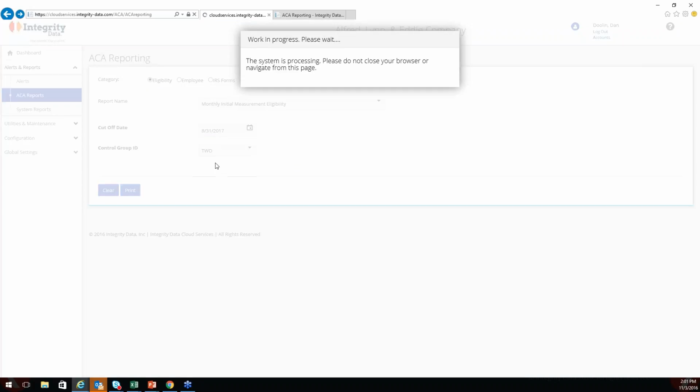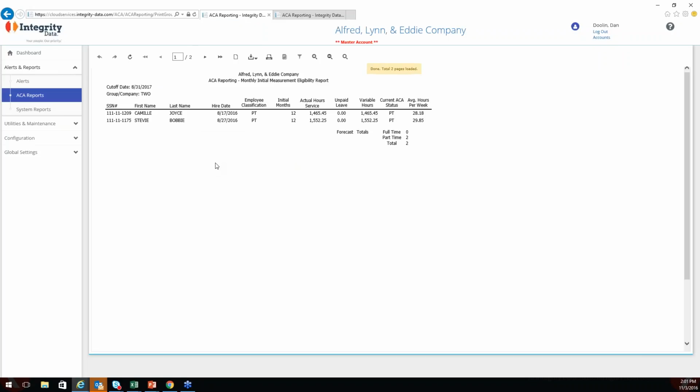Okay. So what this is going to show are employees that come to the end of their initial measurement period. That's what I was looking for. 2 employees. They both test out as part-time. So remember this is a 12-month initial measurement period, so if they had averaged 130 hours per month in those 12 months, then we would need to offer them coverage. That magic number here would be 1560. If they had reached 1560, they would show as full-time. You need to offer them coverage and continue through the process.